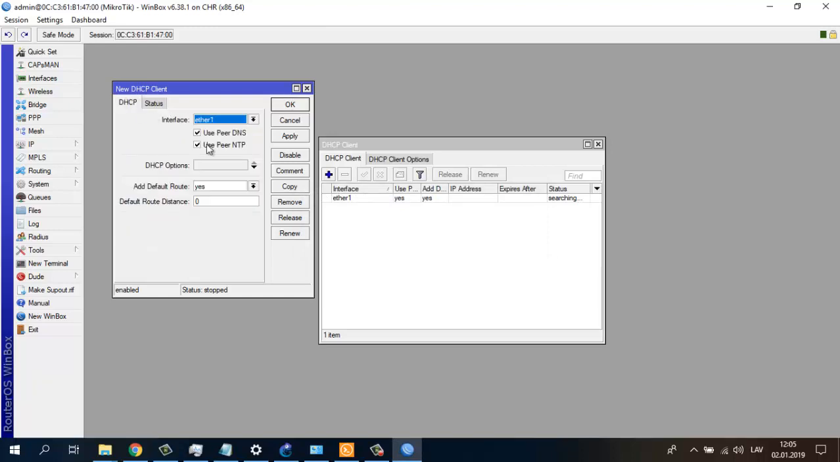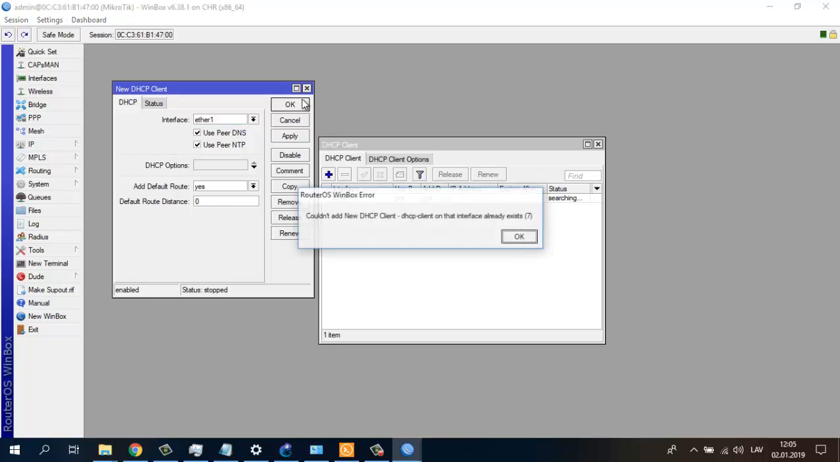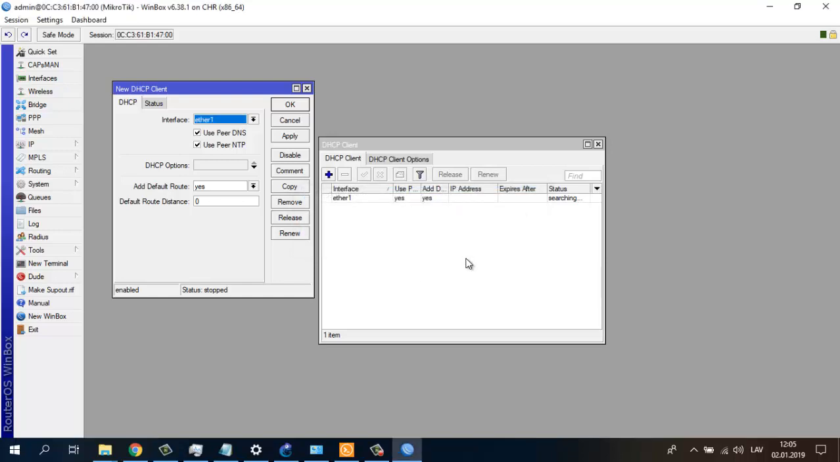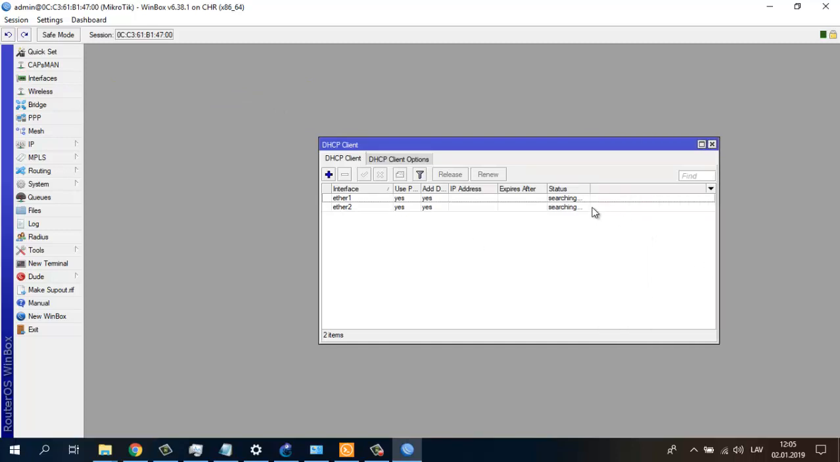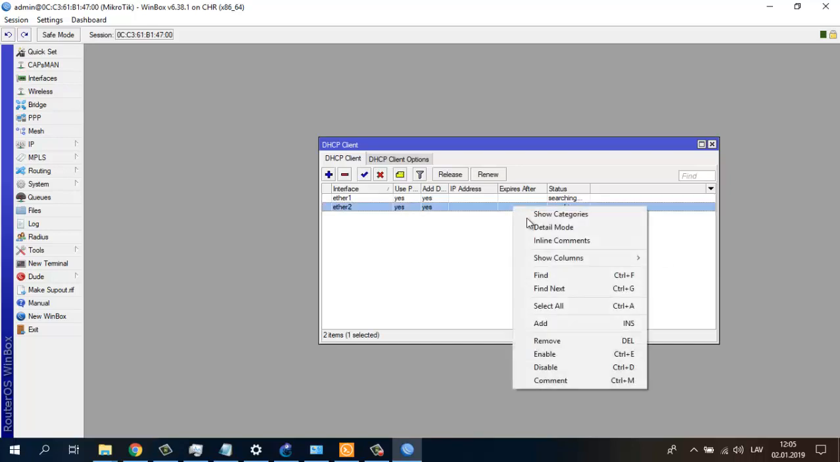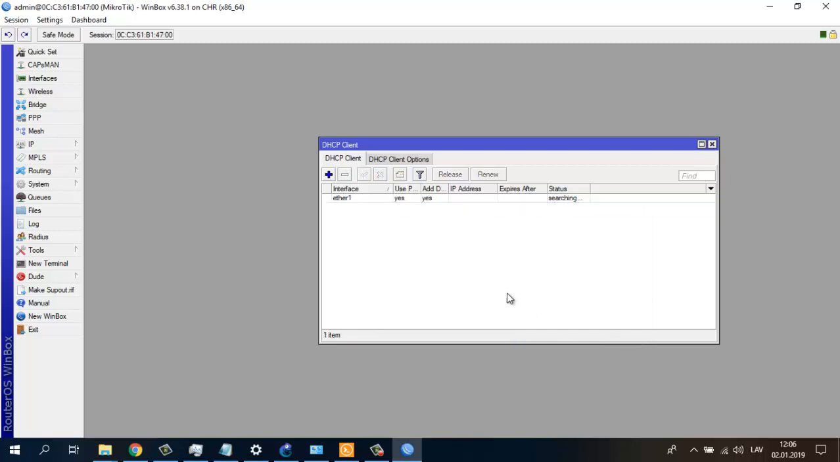We go to status. We press OK. And it is showing an error. Okay, no problem. Let's go. Choose another interface. Okay. Now it is searching. Here we delete, we remove. We have only one now, DHCP Client on interface Ether1.